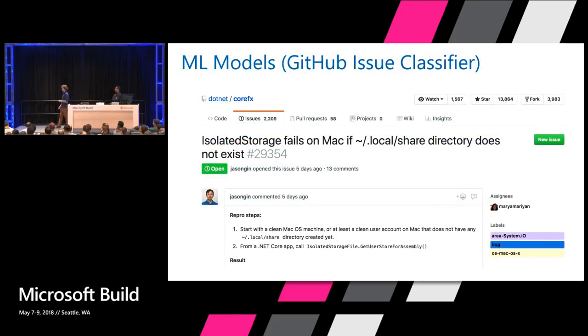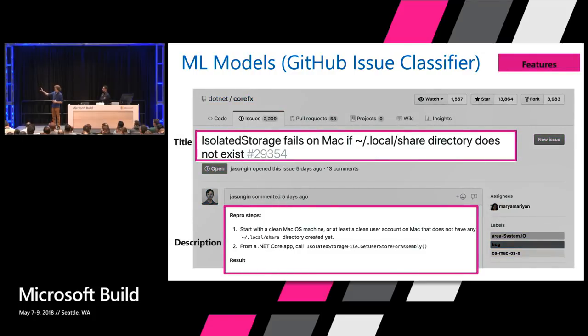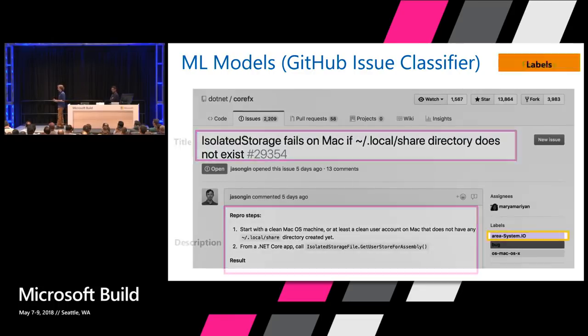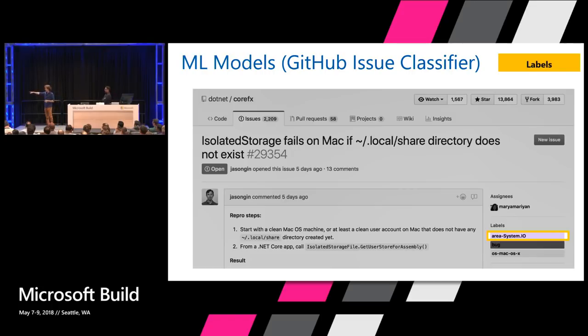So this is an example issue in the GitHub repository. And we're going to look at the title and the description as our features. A feature is the input to a model when you're making predictions. It is the input to the function that we discussed earlier. It's what is available to us at the time of making the prediction. The thing that we're trying to predict is the label. In this case, it is the area-system.io in the bottom right of this GitHub issue.